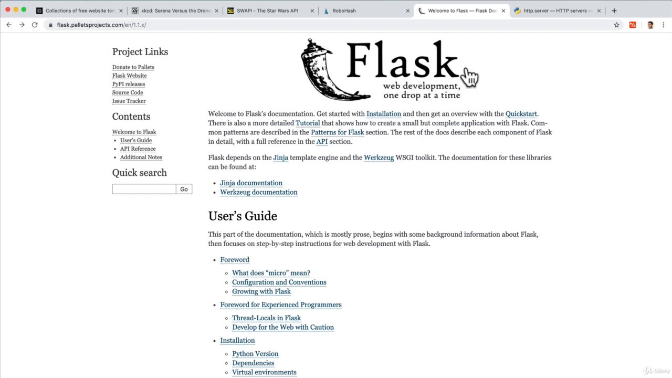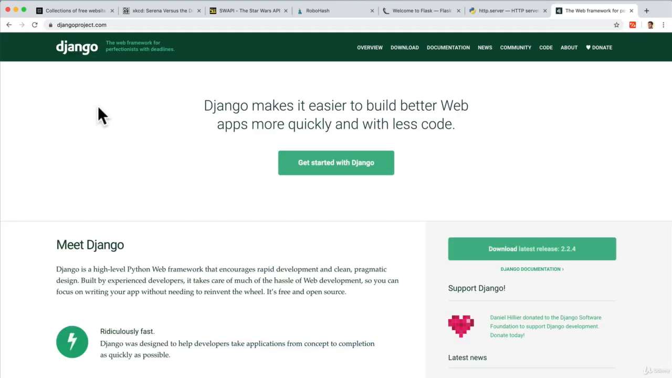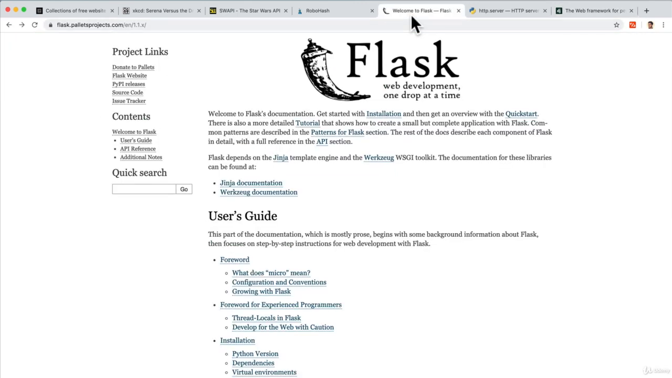Now, when it comes to Python, there's two really popular frameworks. There's the Flask framework and the Django framework. Right over here. Now, Django is one of those frameworks that is really, really big. It's a big, big kitchen. On the other hand, Flask is what we call a micro framework. That is, it's extremely lean. It's a small library so that we can do things fast.